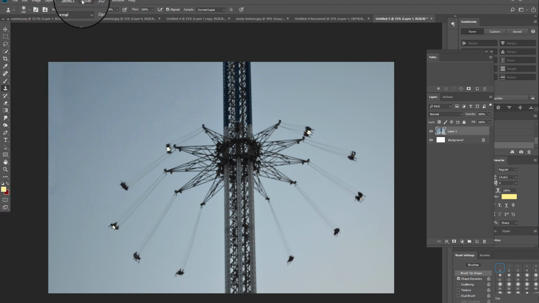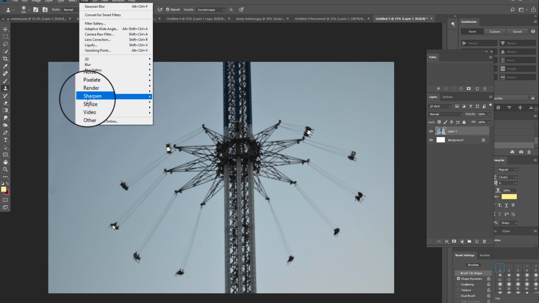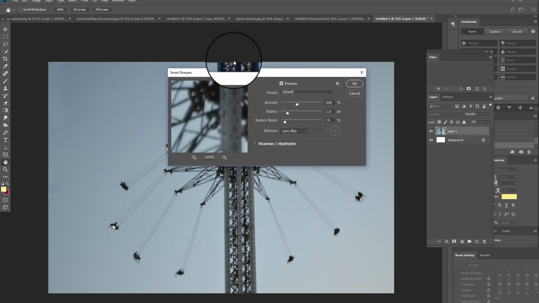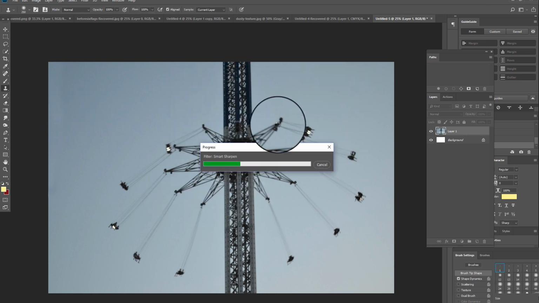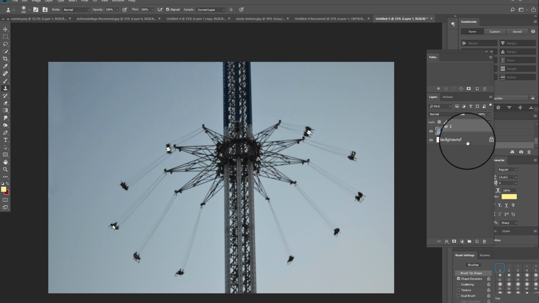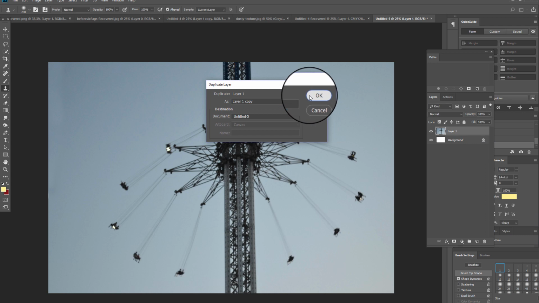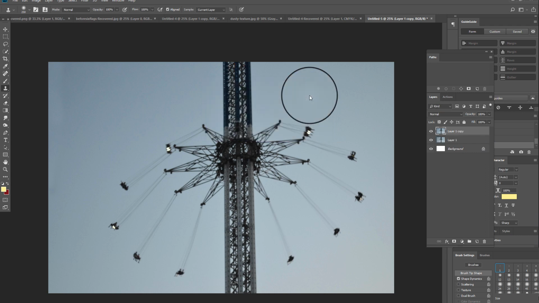Now we're going to go to Filter, Sharpen, Smart Sharpen, and just copy the settings that I have here. And then once you're done, you just press OK. Alright, so you should have something like this, and you just let it do its thing. Now we're going to duplicate this layer. Press OK. And then we're going to do a gradient pink and green blend.